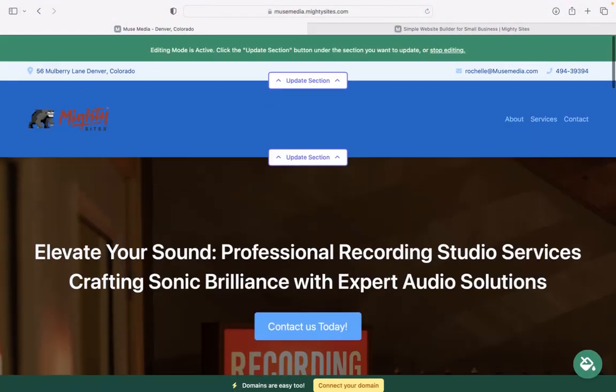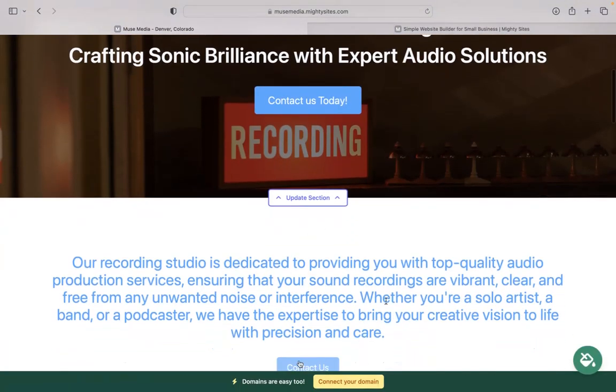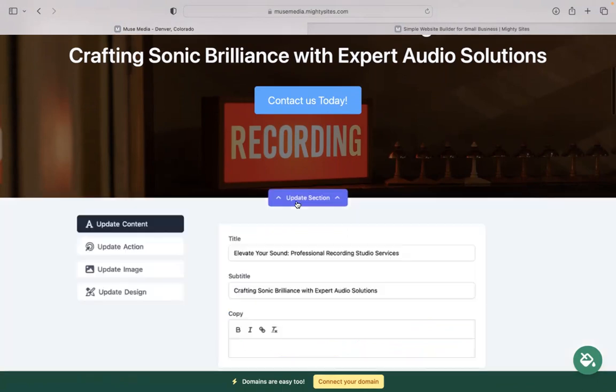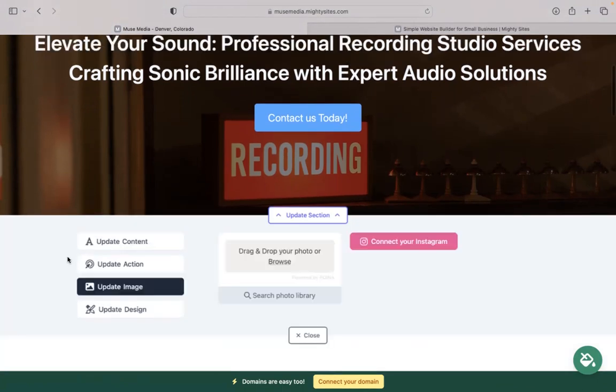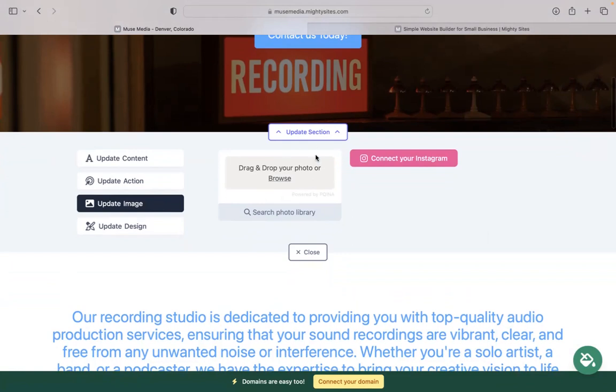For each section you'd like to make amendments to, click on update section directly underneath it. Click on the button, head on over to update image. This is where you can browse your device if you have your own images, or search through that photo library. There's hundreds of free images to choose from. You now have the option as well to connect your Instagram account. Click on that pink button and automatically pull in all your Instagram photos if you have a profile.